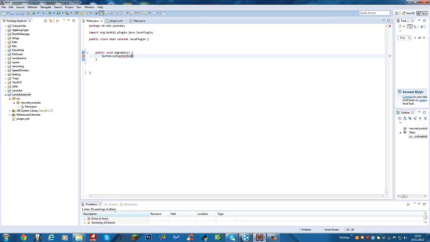You want to type in System.out.println, opening brackets with inverted commas, and you want to say YouTube plugin, code is all good. So that's basically just going to give you a notification saying that the code is all good and you haven't done anything stupid. Let me just finish.